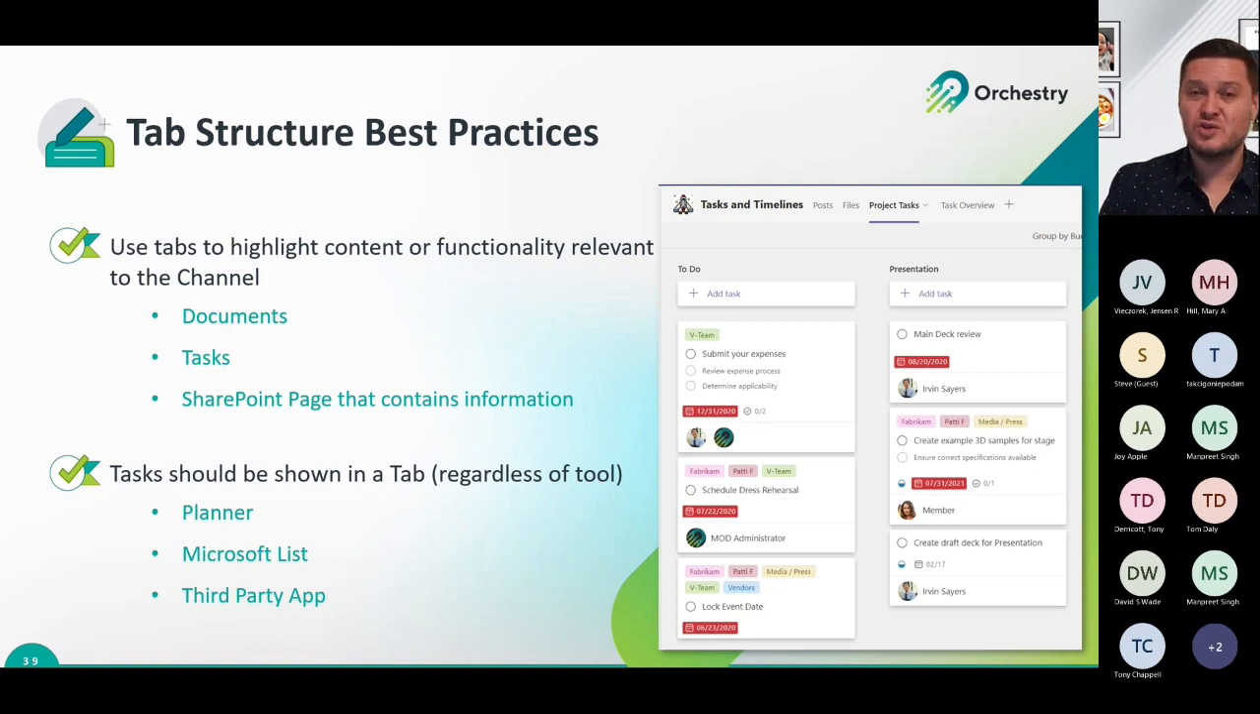If you have a channel to discuss change orders in a project, maybe have the change order form there so people know what that process is, or maybe a list of all of the change orders that are available there also.